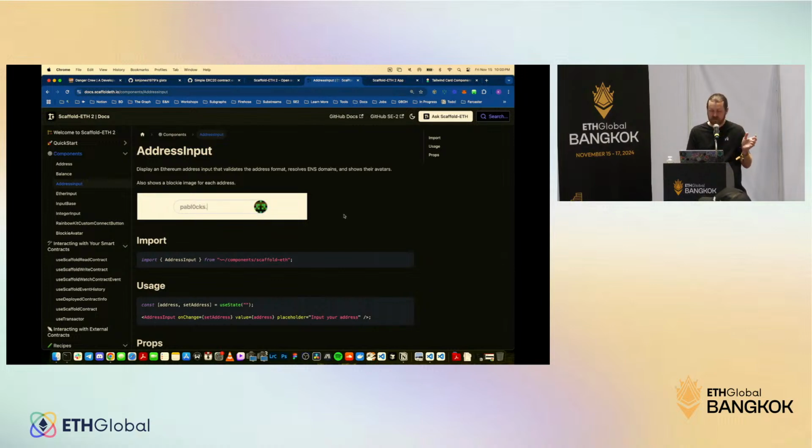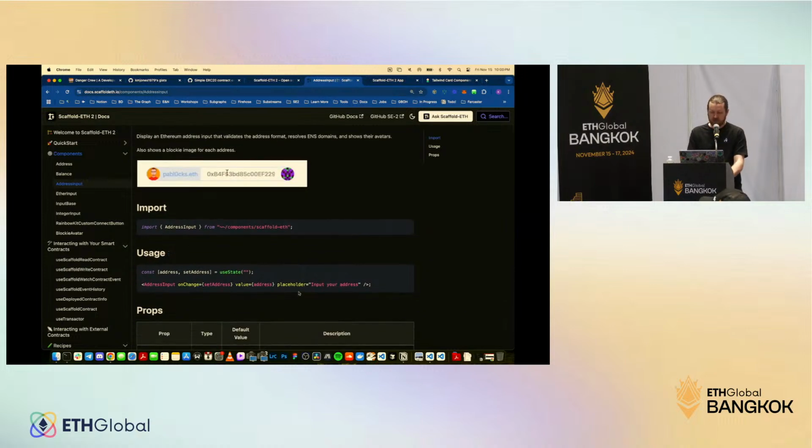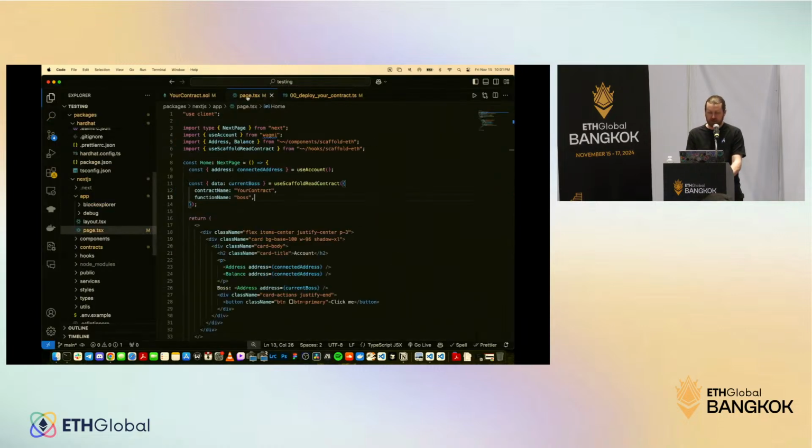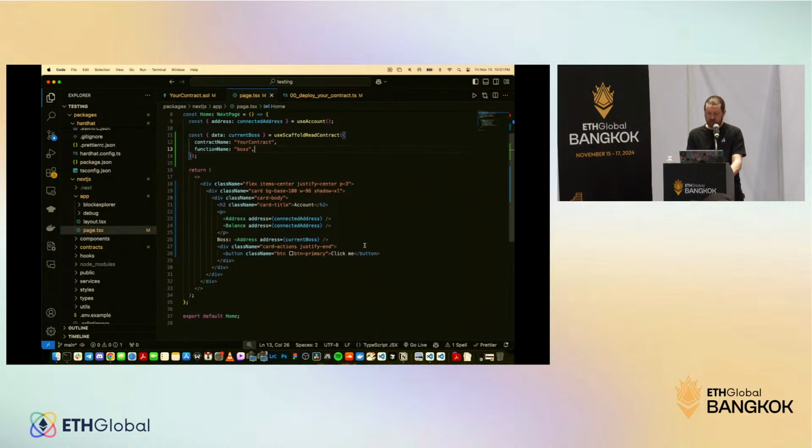So first, let's do address input. So we can come over here and show what it looks like. So it's going to be this address input. And let's go to that page. And then what we'll do is put it in here, I guess. Actually, we'll probably put it here. There we go. So we want to call this address input.